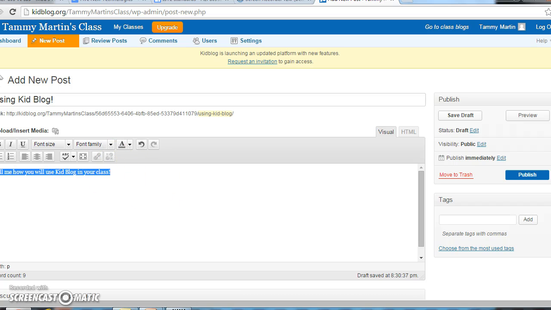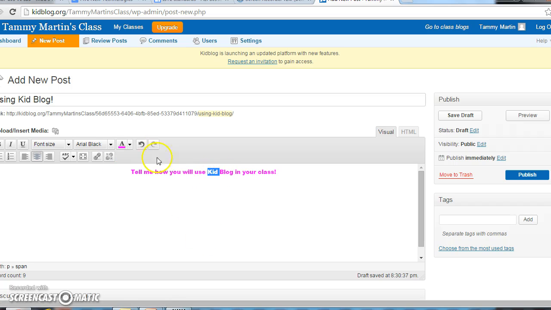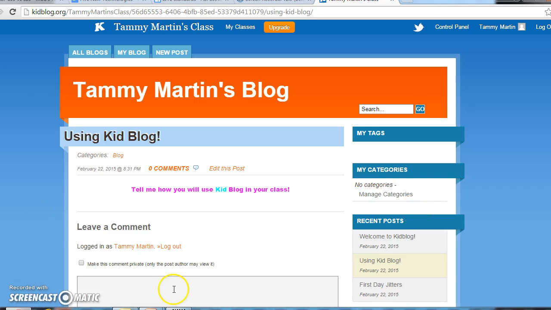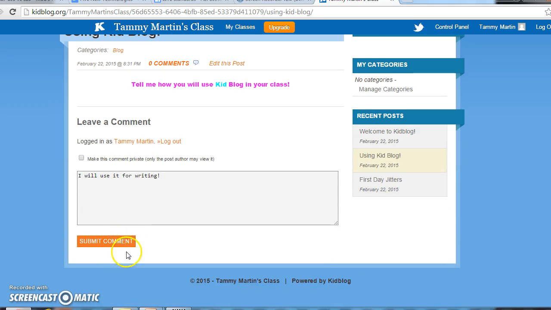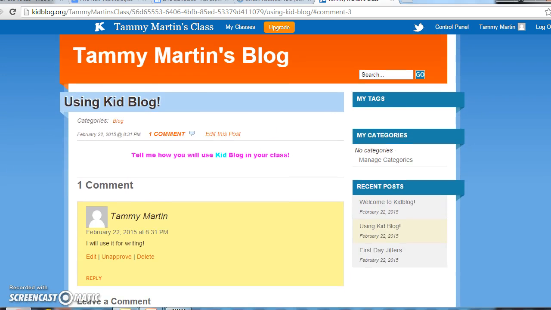And you can change any of the font. You can center it. Now you'll be able to see it all the way. You can do any type of font, any color, and you can even customize, like this can be something completely different. And then once you publish it, anybody can respond to it. And submit the comment.